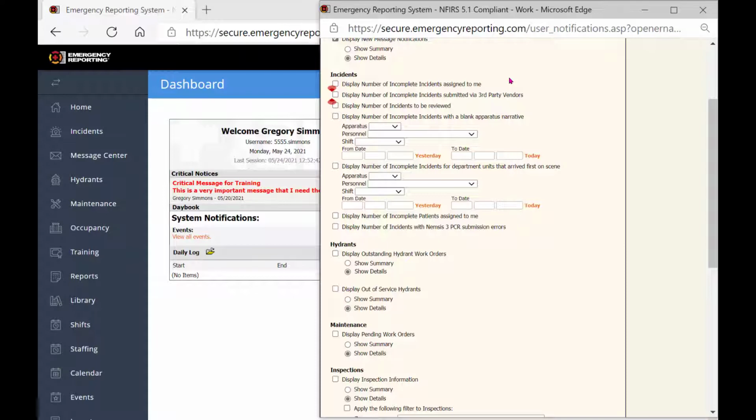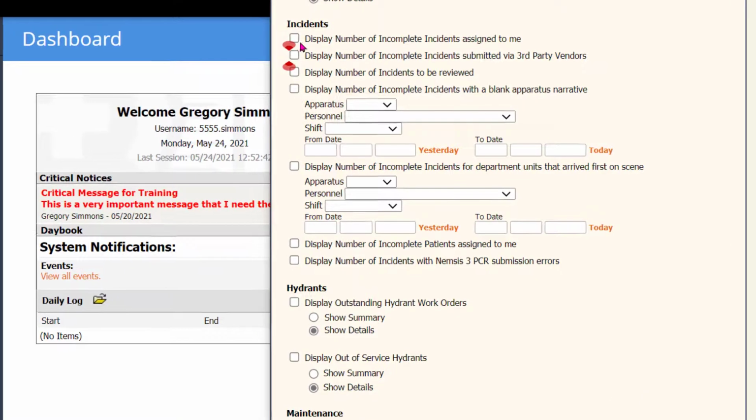By checking the first box, you'll enable the ability to see the number of incomplete incidents assigned to you. By checking the second box, it will display the number of incomplete incidents submitted via third-party vendors. Checking the third box will display the number of incidents needing to be reviewed. This is a system-wide setting, so any supervisors or administrators that select this will see all calls needing to be reviewed.